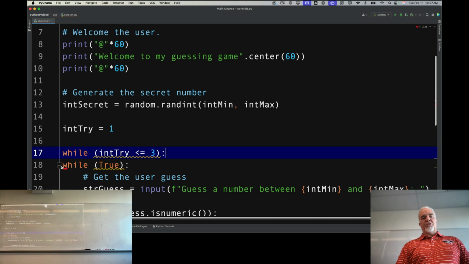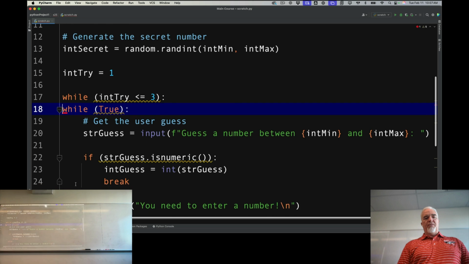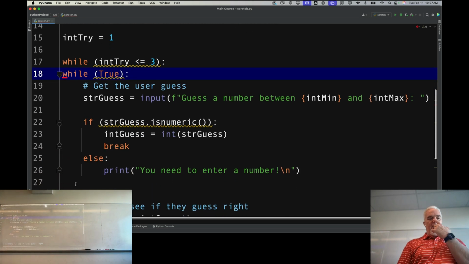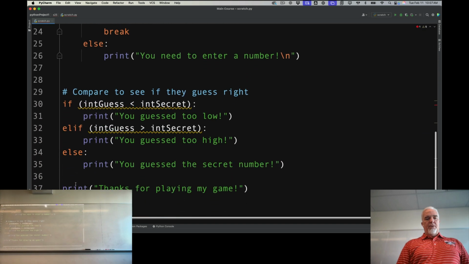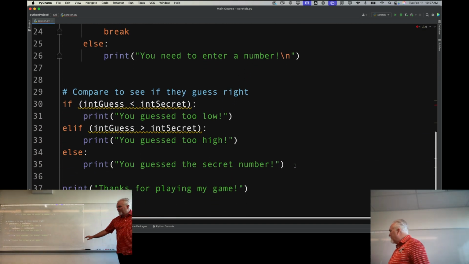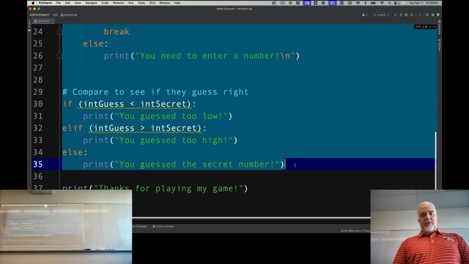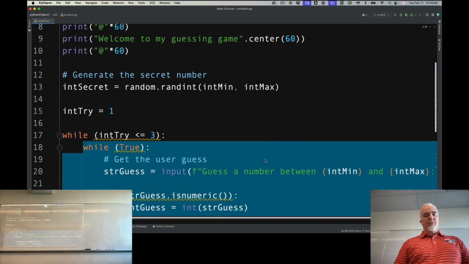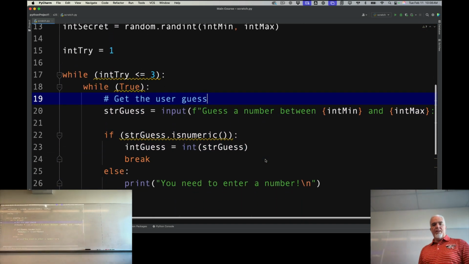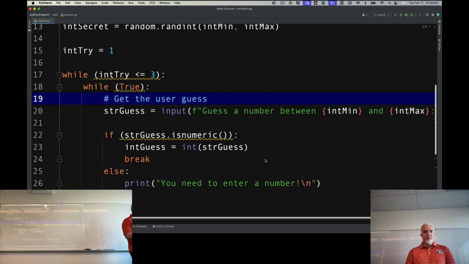Okay, so I'm going to start selecting at the beginning of this while loop. That's the internal while loop. So the while true, line 18 on my code. And I'm going to select all the way down. I'm not going to get this very last line, but I'm going to select all the way down through, you guess the secret number. Okay, so I'm going to select all that, and then I'm going to hit tab. And that'll indent all of that one space. Okay, so there is that.